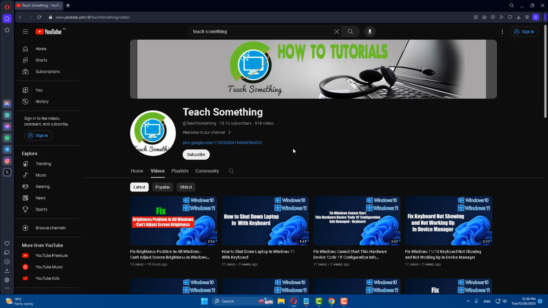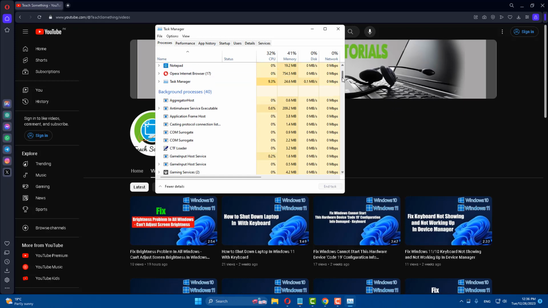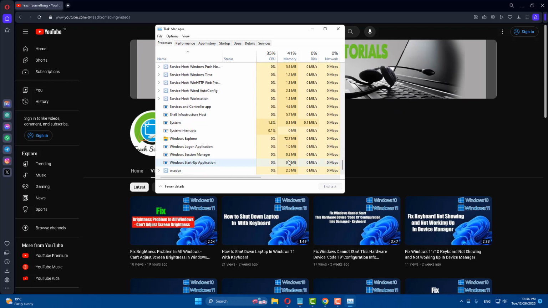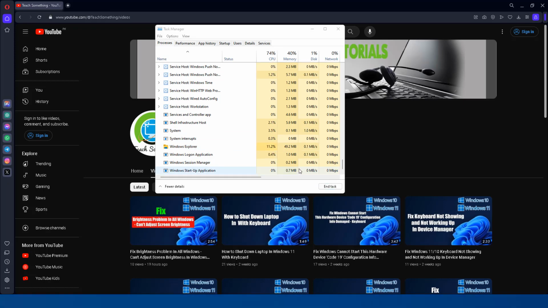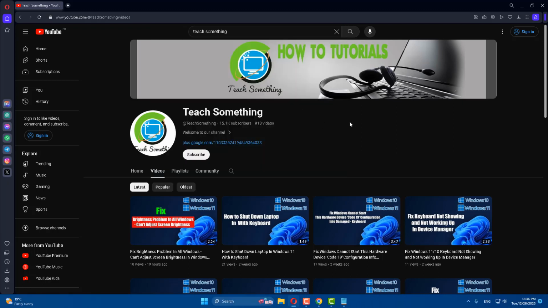Okay guys, in this video tutorial I will share a couple of methods to fix this type of error. The first method is that first of all, press Ctrl, Alt and Delete and go to your Task Manager. After opening Task Manager, scroll down and find Windows Explorer. So here is Windows Explorer. Select it and click on Restart. After restarting, close it. I hope your problem is fixed, but if your problem is still there, then you can try the next method.